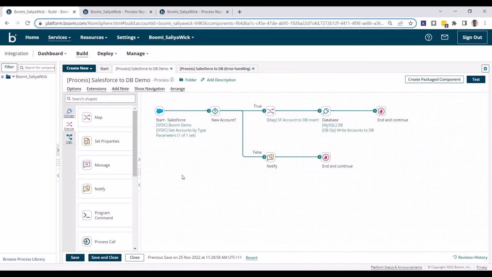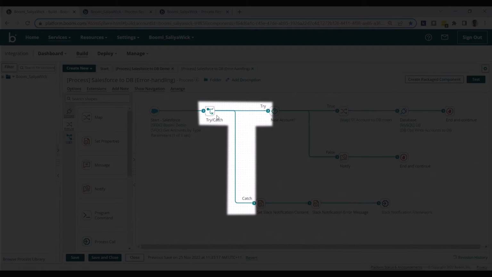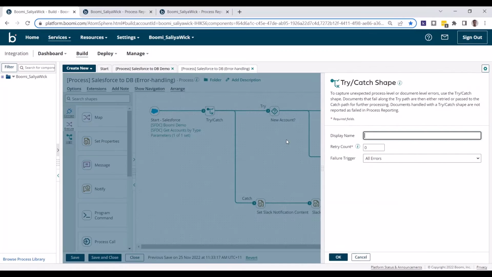Once you've created your end-to-end process, in order to make the process more resilient to errors, we can implement error handling. Now, Boomi provides several ways to do this. Firstly, the try-catch shape allows you to catch any failed documents that occur downstream to this shape, such as transient errors. What it does is allows you to retry these failed documents within the process execution, and you can specify how many times you would like to retry.